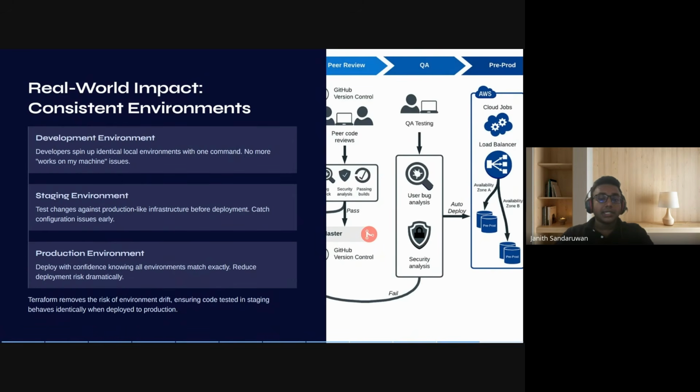Second one is the staging environment. We can test our changes against infrastructure that looks exactly like production. This helps us catch configuration bugs early, before they reach our users. Third one is the production environment. We can deploy to production with 100% confidence because the code was already tested in staging. We know it will behave exactly the same way in the live environment.